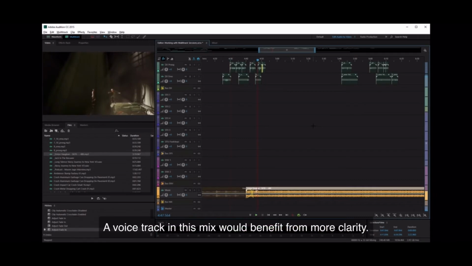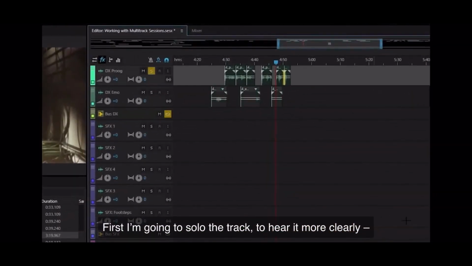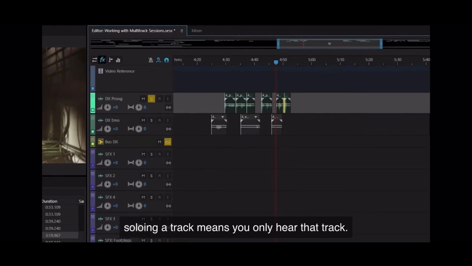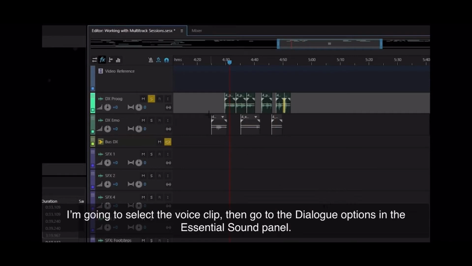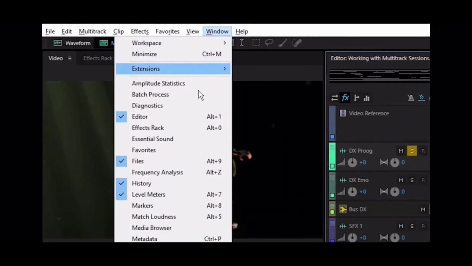A voice track in this mix would benefit from more clarity. First, I'm going to solo the track to hear it more clearly. Soloing a track means you only hear that track. I'm going to select the voice clip, then go to the dialog options in the Essential Sound panel.